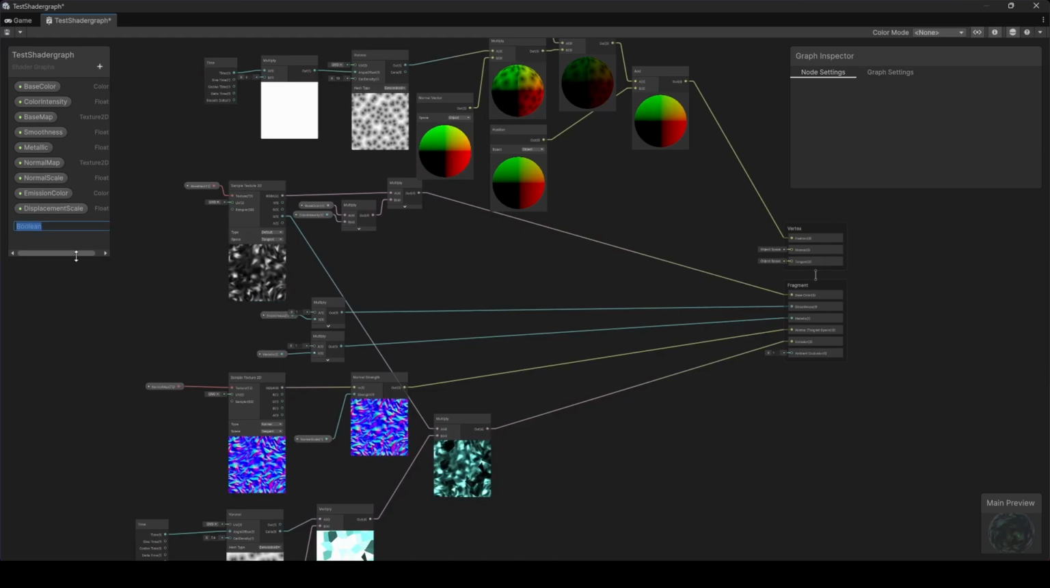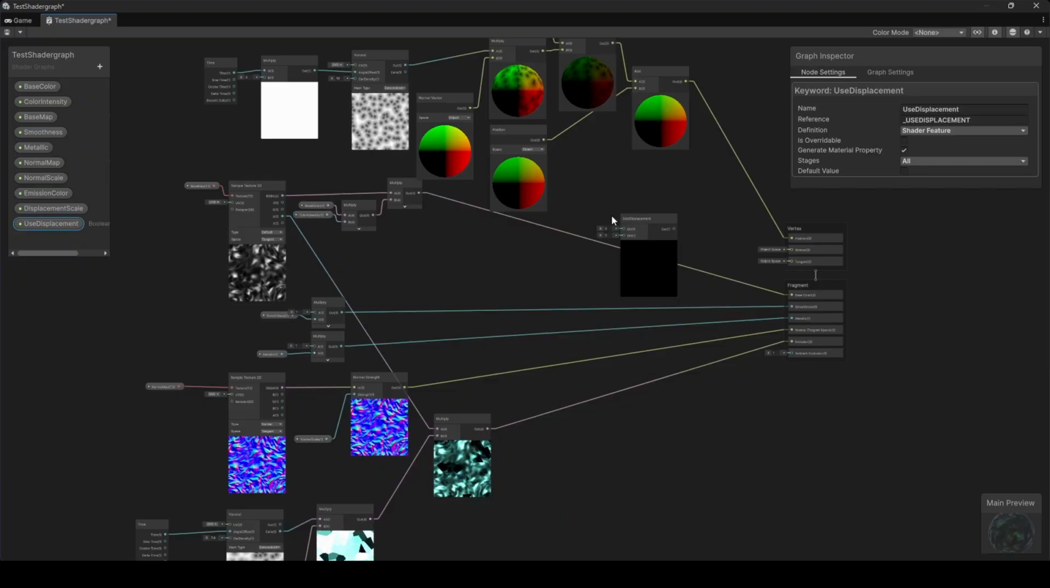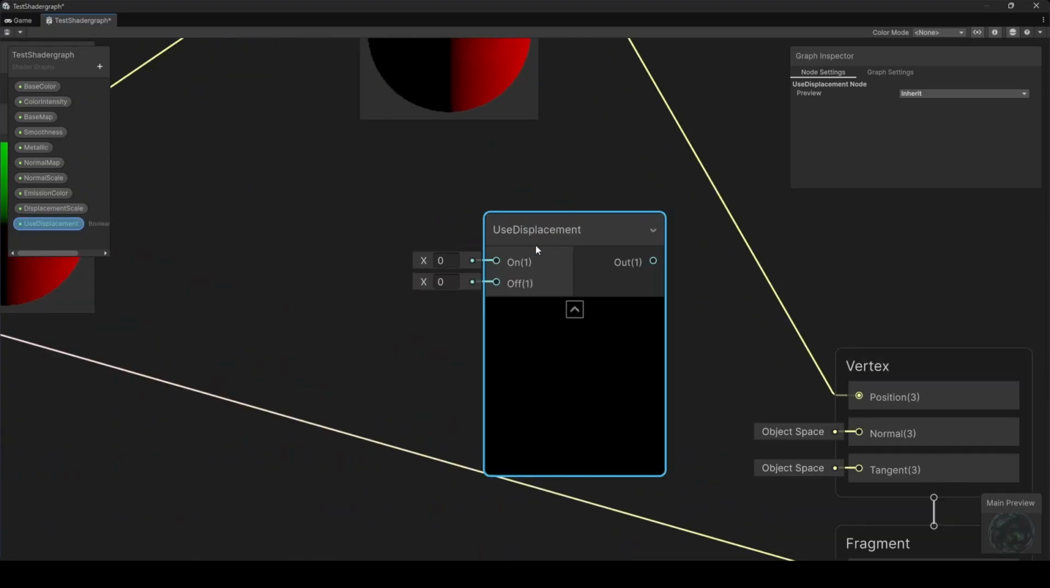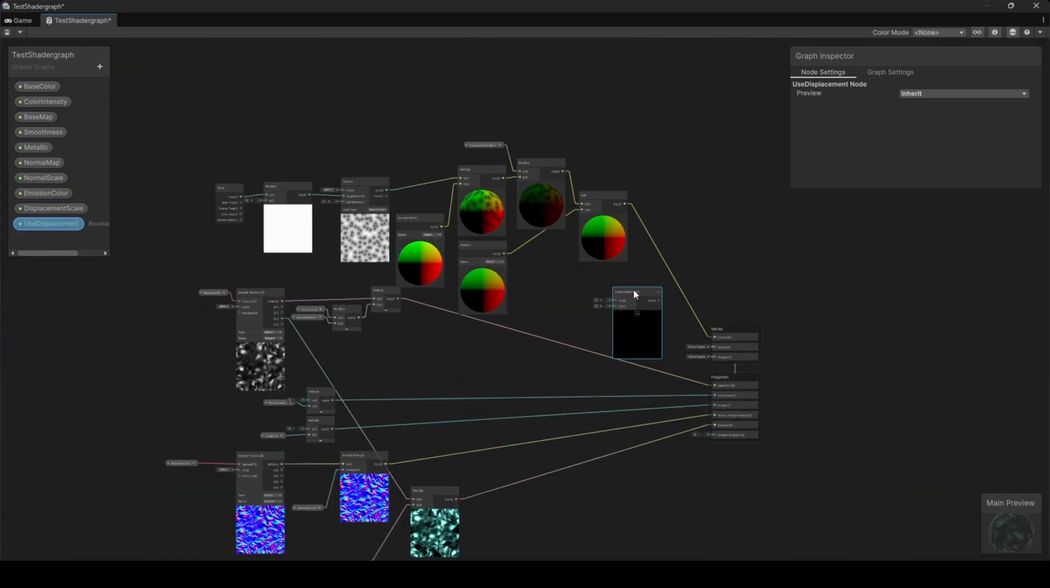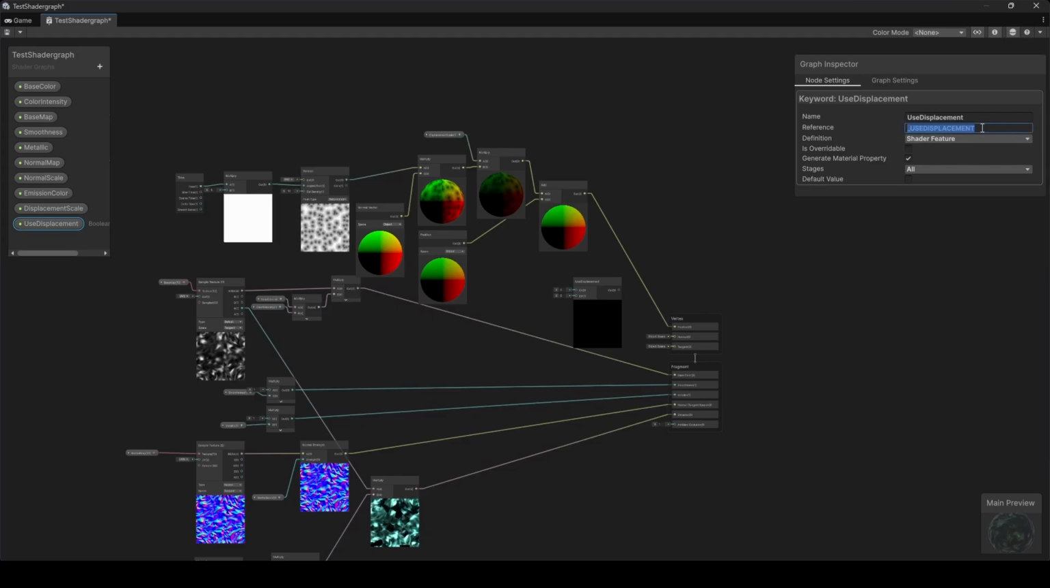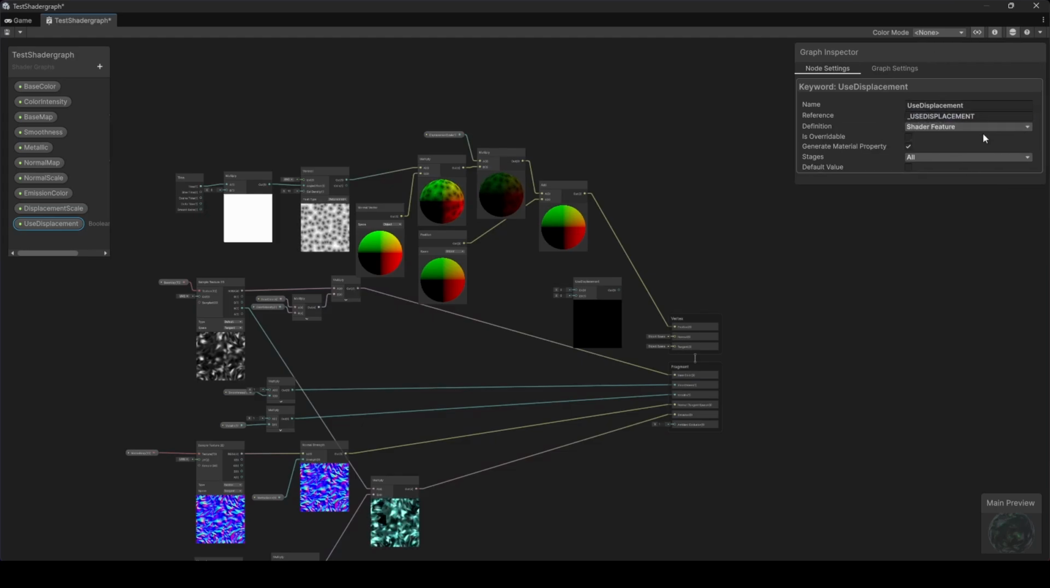So let's create a Boolean keyword, and we'll call this use displacement. And we can drag this into our scene here. And what you'll see is that it's creating a function here that has an on and an off, and then an out. So this use displacement keyword, we have it set here. Here's the reference if for some reason you need to set it in code. But there are different options here, like we had where we could have a shader feature or a multi-compile. If you're curious about what those are, I explain them in my HLSL series.